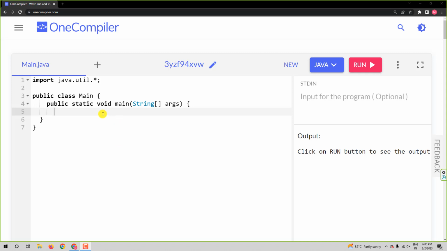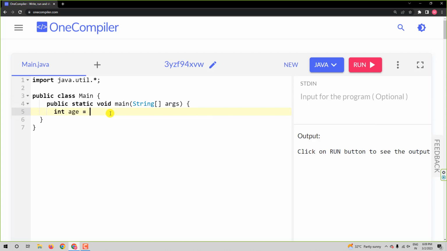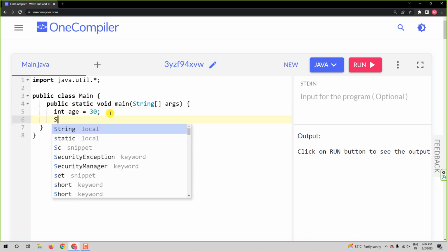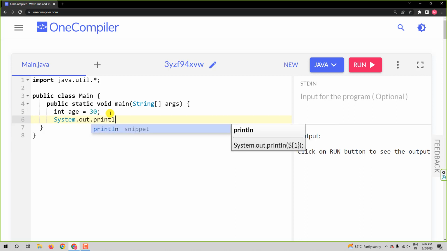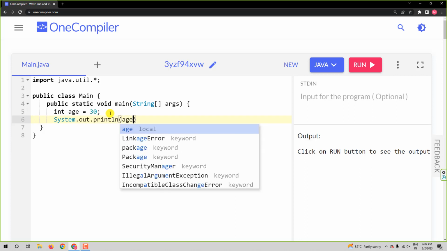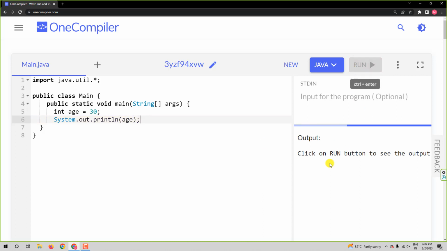So let us begin. Here in the main method, I'll say int age equal to 30, and I'll say System.out.println and age. When I hit the run button, you can see I get 30 as output, correct?